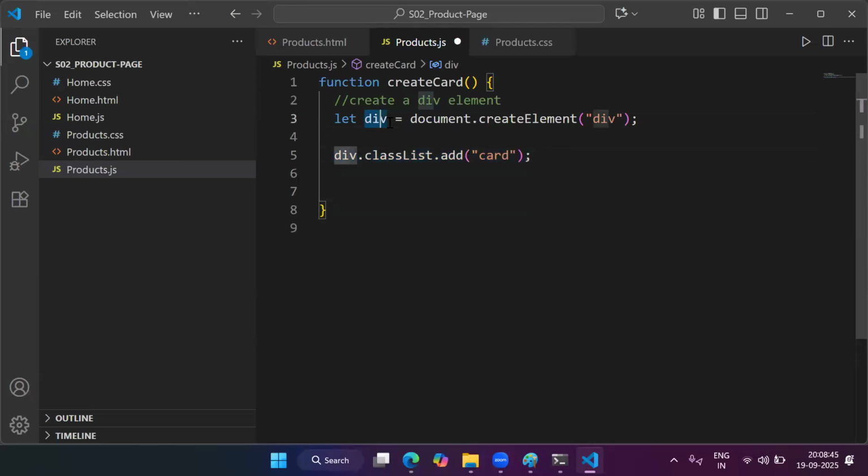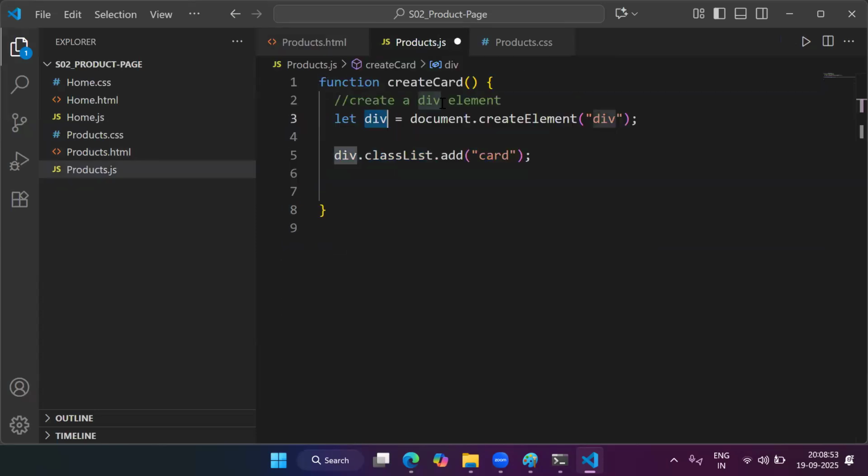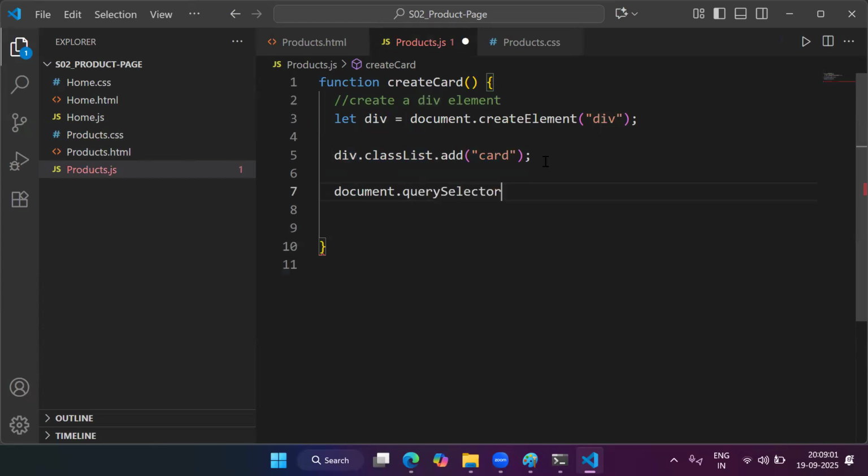Now this div, I want to place inside this section. So I will take the DOM element of this section. So I will say here document dot query selector of dot products. Here I will get the let products section.